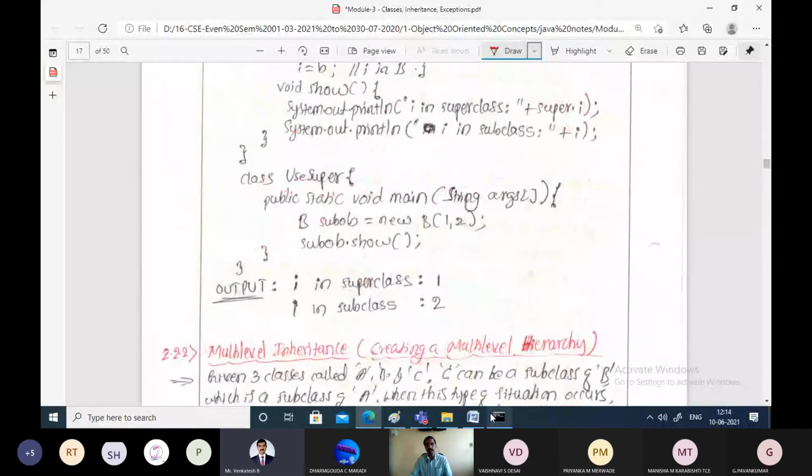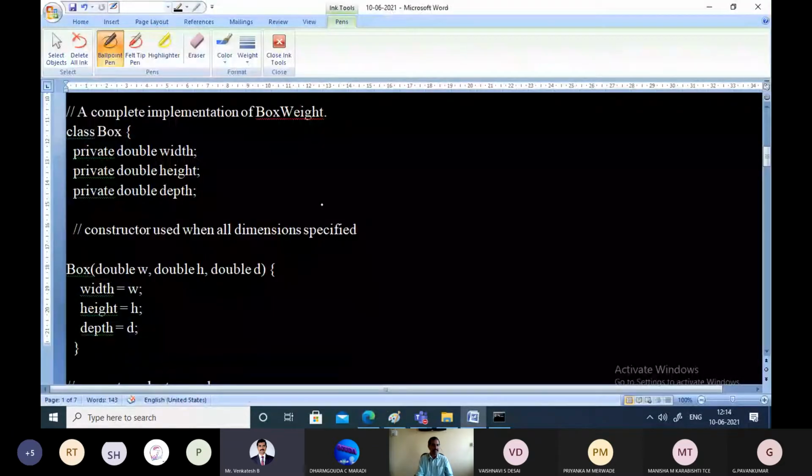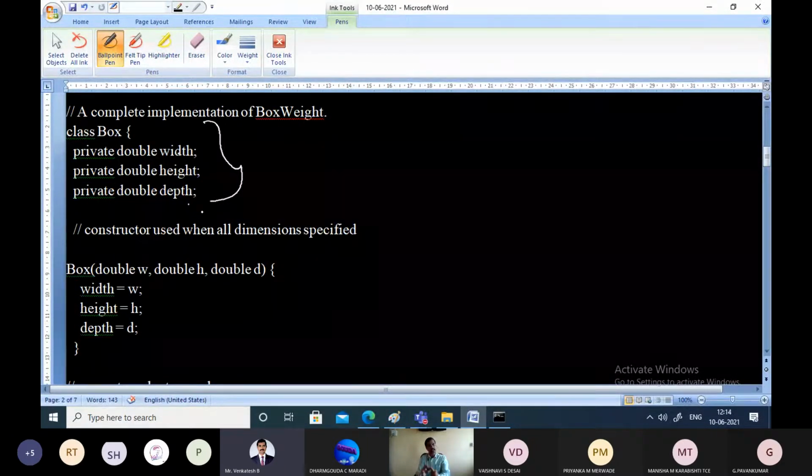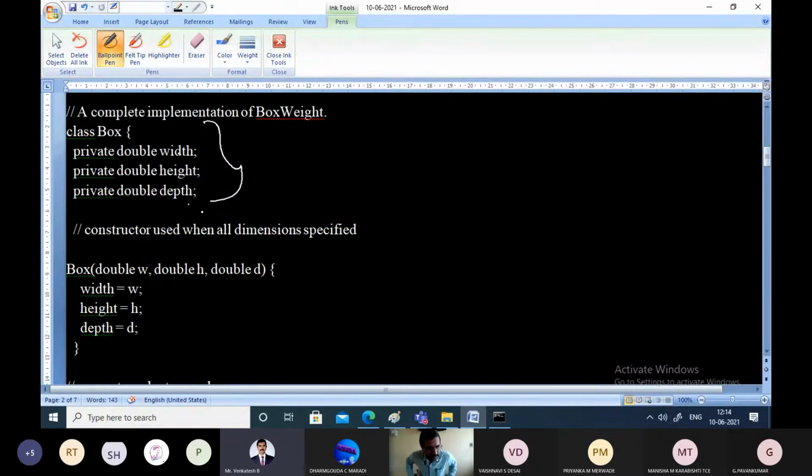So let us take one example program. What is that? Demo box weight. That is whatever our box example is there, right? Let us study the same example. This is, as usual, the box class being defined. These are the three members of the box. The same class we are considering throughout the explanation for all the concepts. So the data members are width, height, and depth.